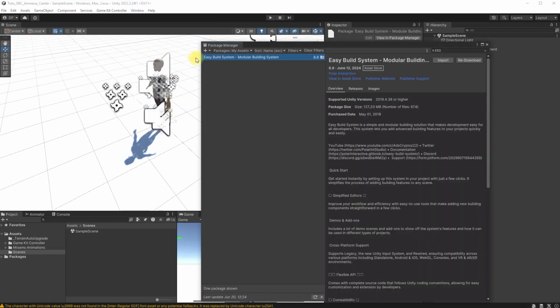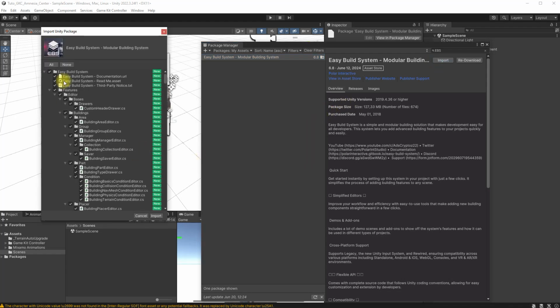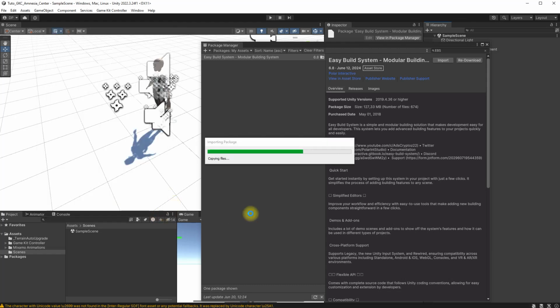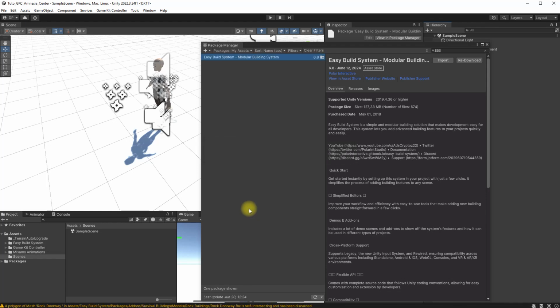Here, we select My Asset, and in the search bar, type EBS. Then, click on Download, then Import. In this window, it lists what will be integrated into the project. If not already done, click on All, then on Import. There! EBS is imported, and we can now close this window.